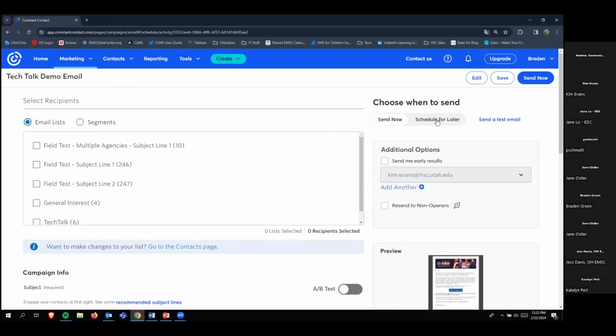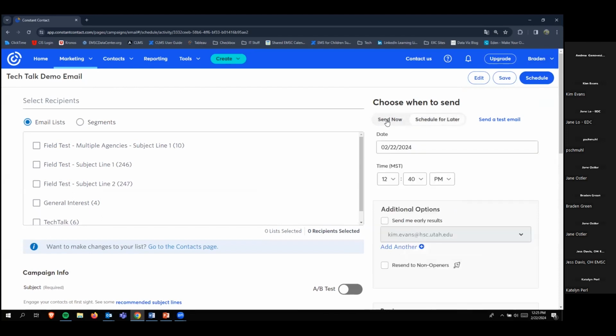And this is also where you will select whether you want to send it now or schedule it for later. In this case, for schedule for later, you just select that, you pick what date you want it to go out and what time you want it to go out, and it's going to be local. So for me, it's Mountain Standard Time. And that can be a little tricky.